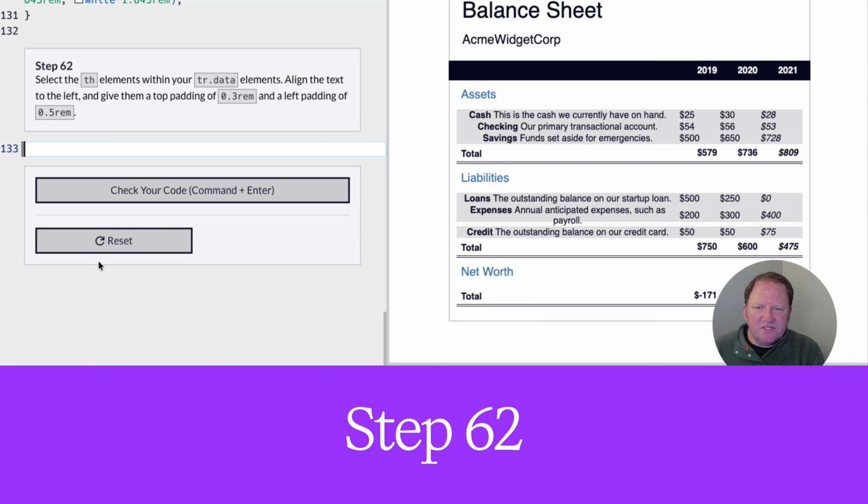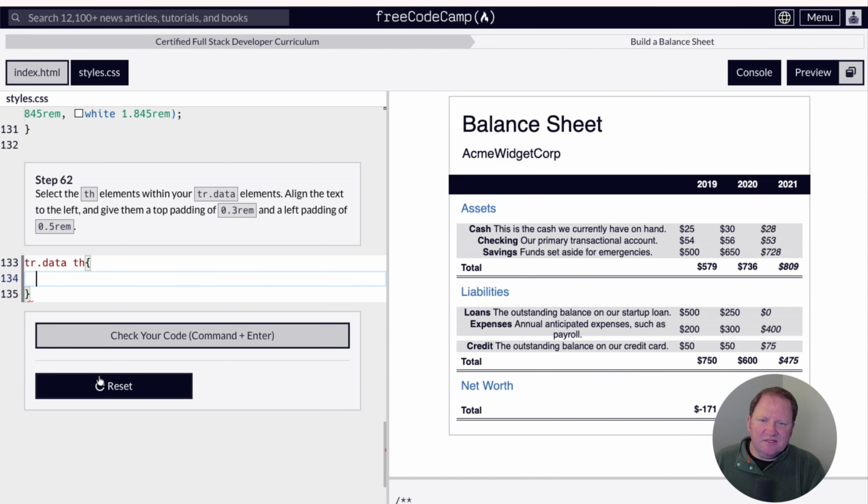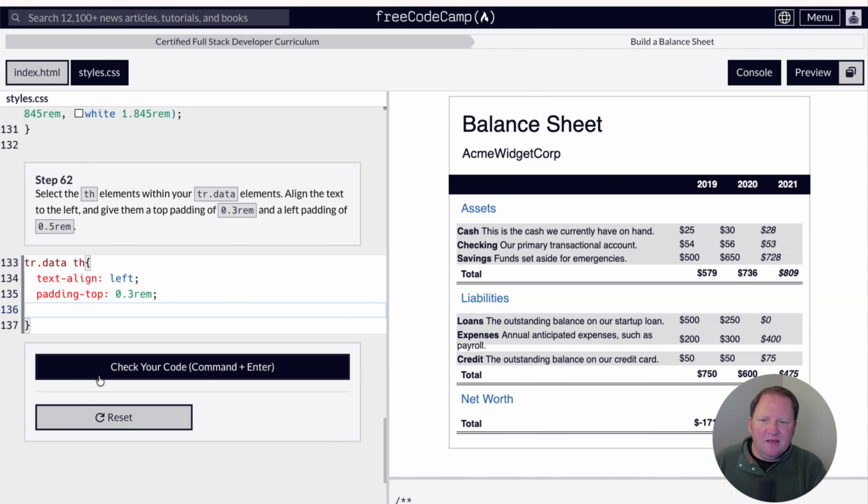All right. So step number 62. It says with our table header element, inside of our table row data, so TR data, table header, we want to align the text to the left. So text align, then we're going to set that to left. Then we want the padding for the top. We're going to set that to 0.3 rem. Padding left, we're going to set that to 0.5 rem.